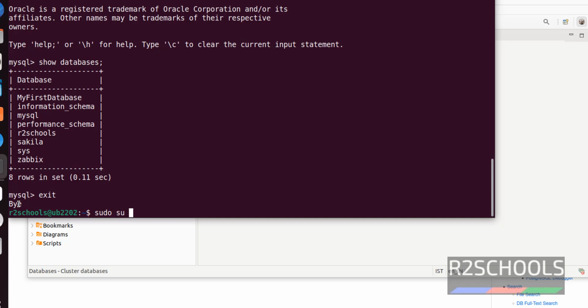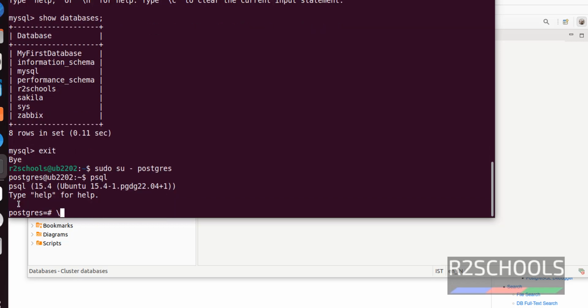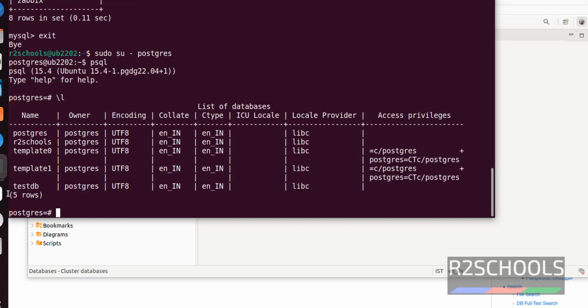sudo su - postgres, psql, \l is the meta command to check the list of the databases. See, we have created a new database.